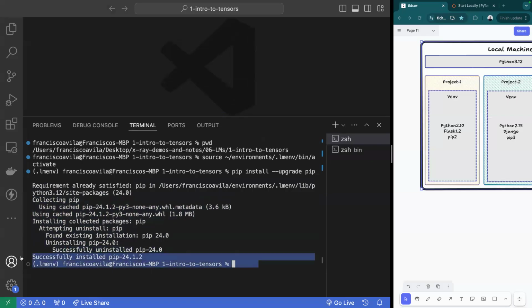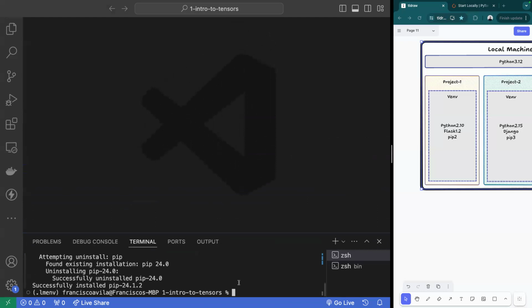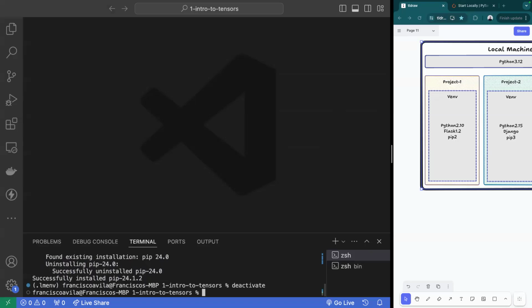Well, how do I turn it off now? Well, the way that I can turn off my virtual environment is running inside of my terminal, deactivate. And now you'll see that on the lower left-hand corner, the learning model env is now gone. Does anyone have any questions regarding how to turn on and turn off your virtual environment?